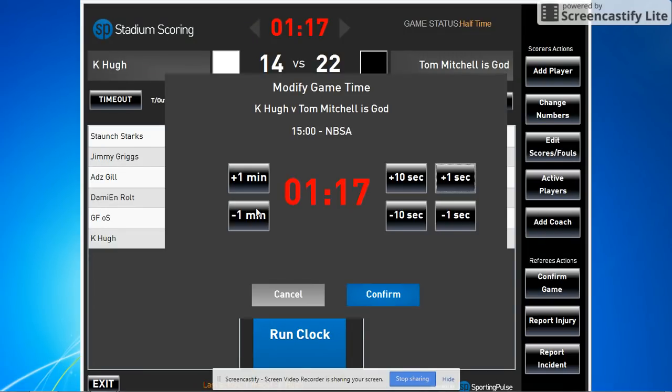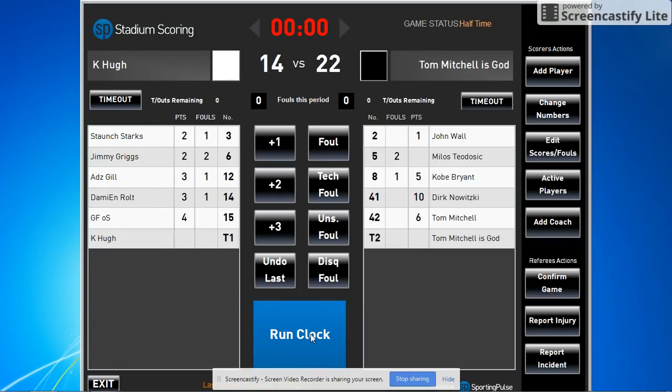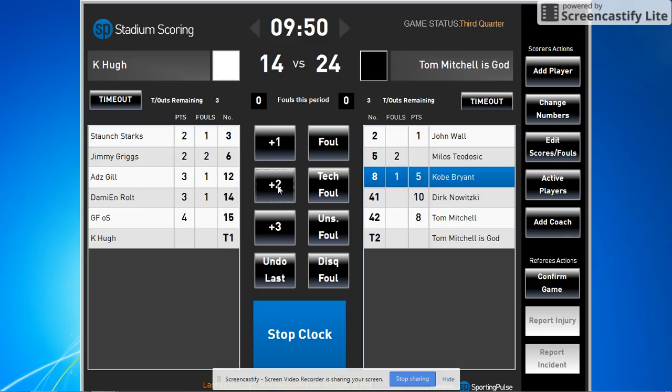So I will push on through to the third quarter. And the 10 minutes has come back up again at the start. So when the second half starts, click run clock. As you can see, the timeouts have refreshed, so have the fouls, and then you can go on to continue doing the scoring as you have done in that first half.